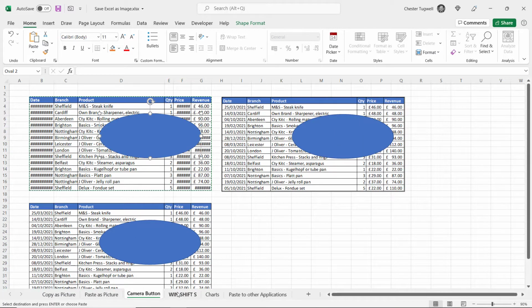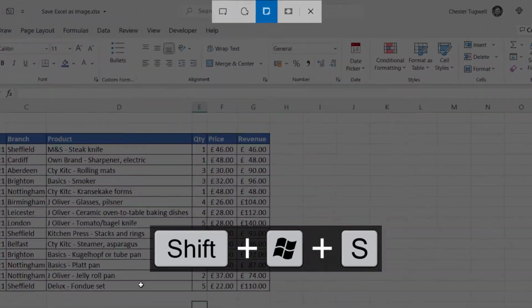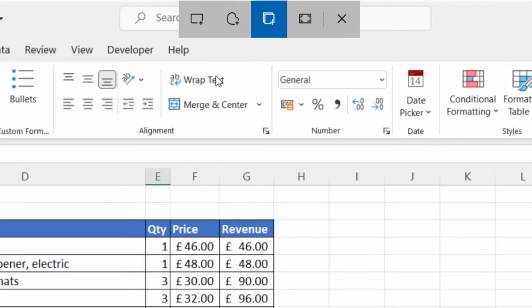Okay, let's move on to the next method. Now this requires a little bit of a shortcut key. You're going to have to press the Windows key on your keyboard, the Shift key on your keyboard, and the S key on your keyboard. And then you get this little toolbar at the top here.